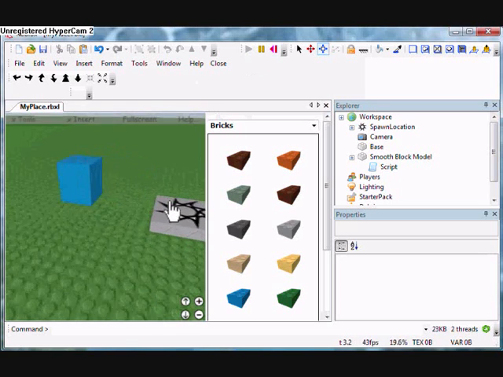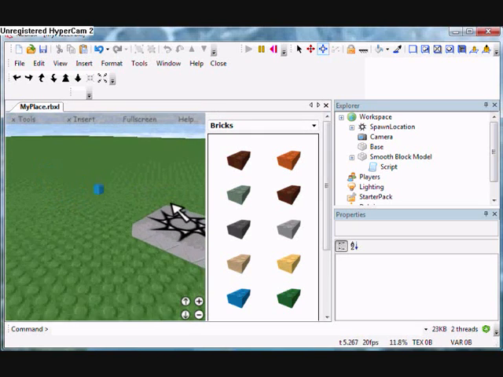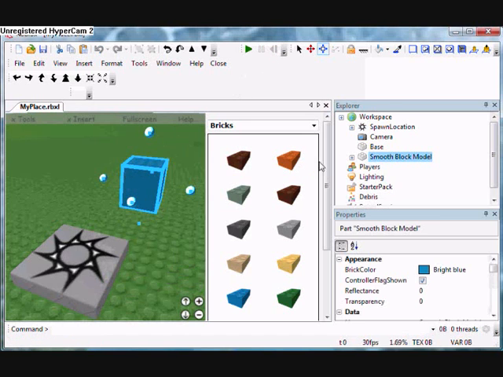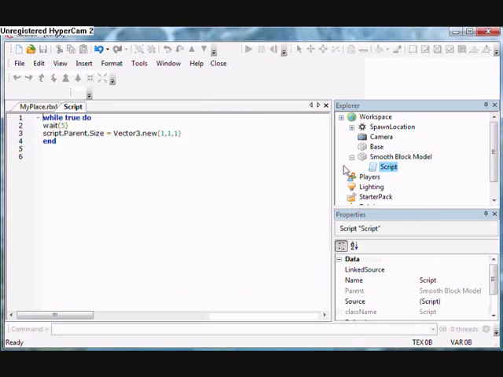So as you see, it waits 5 seconds now, and then bam, it changes its size to 1,1,1, as I wrote here. So remember, if it's three numbers, you always have to do Vector3.new or CFrame.new. But we'll just do Vector3.new now.